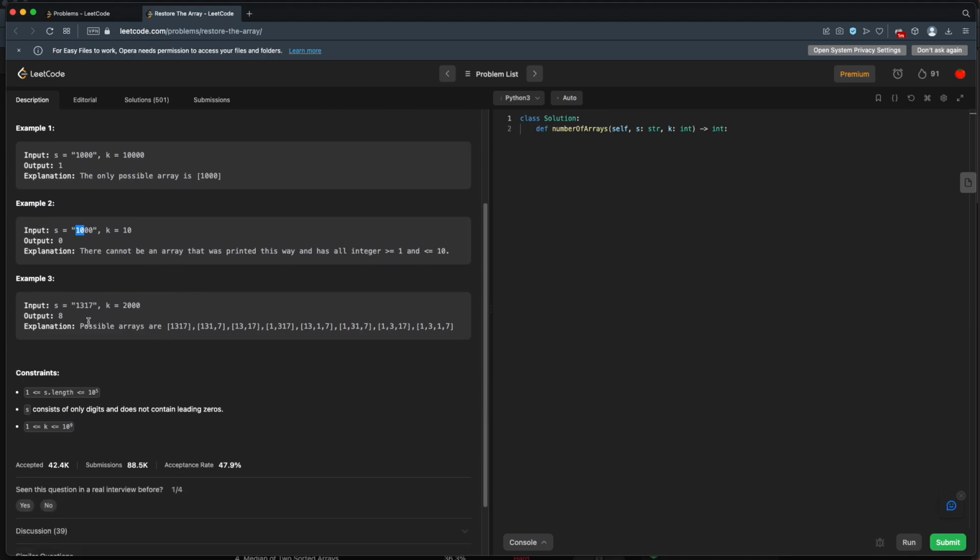And then finally, we have 1317, and k is 2000. So this could be 1 and 317, or it could be 13 and 17, or it could be 131 and 7, or it could just be 1317. And then there are things in between where it's like 1 and 31 and 7. So there are 8 possible ways.